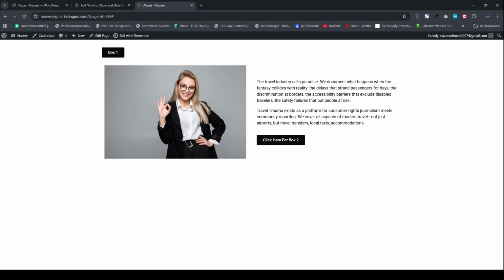Hi guys, today I'm going to tell you how to show and hide containers with clicking a button. So let me show you the demo first of all. So here you can see the box 1 button. So when I click on box 1, the first container appears.